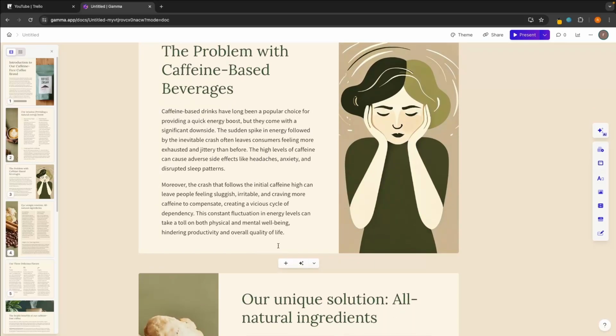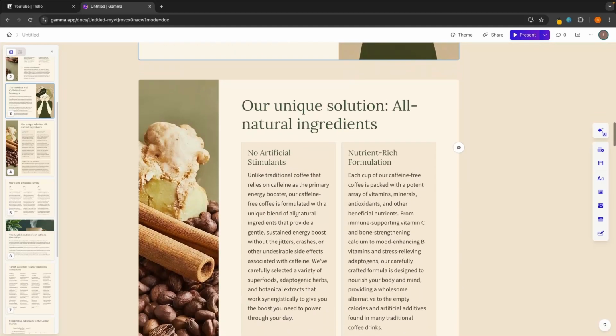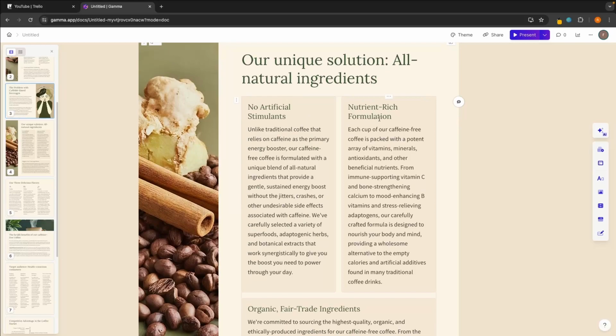And then also down here, if you remember, in the prompt, I mentioned that our coffee gives all of the benefits of caffeine, but without the caffeine crash. So in here, it highlights that caffeine can leave people feeling sluggish, irritable, and craving more. And then we go to our natural solution. So we have no artificial stimulants, nutrient-rich formula.